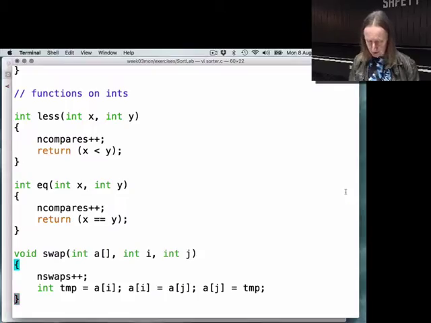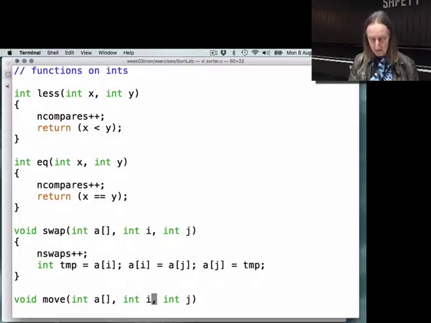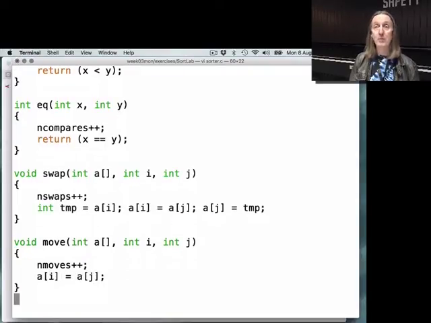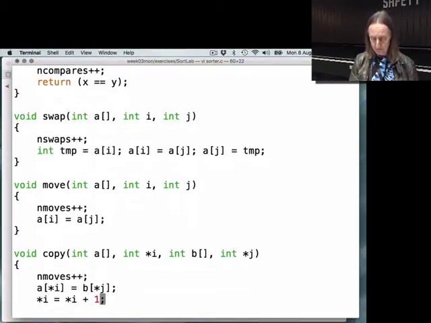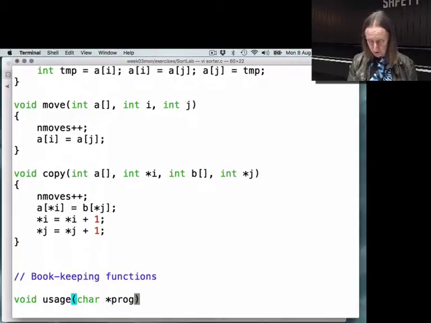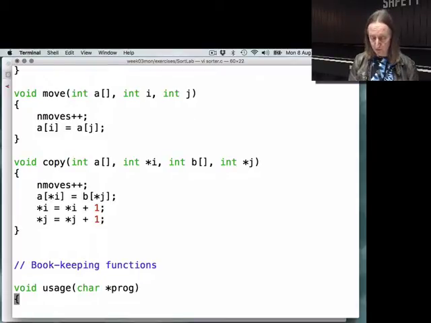If we want to have a look at an implementation, here are the functions that calculate the various properties of interest. We've got a function less that simply does a less than comparison, but also counts the number of compares. Equality, I don't think I actually used that anywhere. Swap will do a swap and also count the fact that we've done an extra swap. And moving, copying an element from one place in the array to another, counts as a move. If you want to copy an entire array, there's a function to do that, and that involves a whole lot of moves as well.